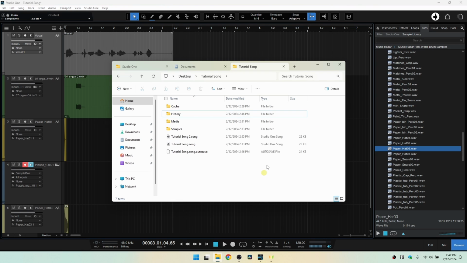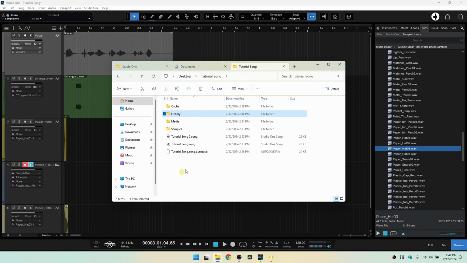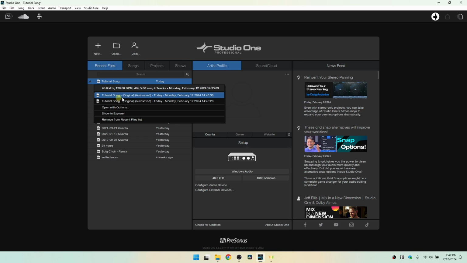So let's come back to our Explorer window. Then we can see that we have the initial two that we created, the tutorial song and the song 2. We also have an autosave here, and we also have a history folder where all of the following autosaves are going to be saved. So anytime that you want to go back in history, they're going to be in this history folder. But you can also, let's come back out to the main folder, minimize, and then come to the start page. When we see this tutorial song here, we can right-click in our recent files list, and then we can see those two versions available here with the date and timestamp.